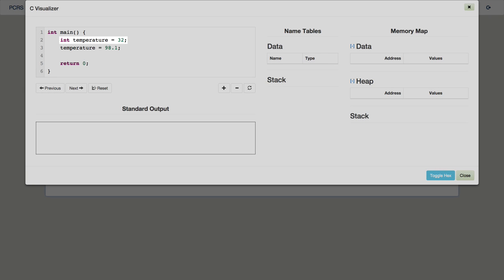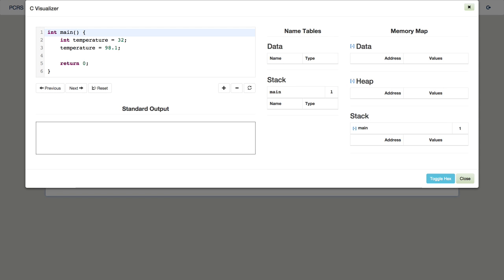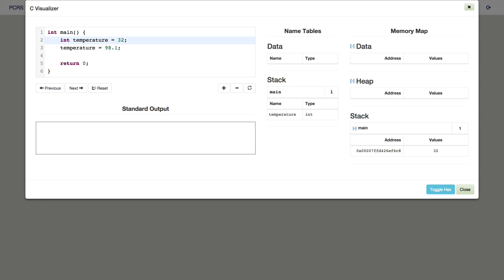Here we declare an integer variable named temperature and set it to 32. When I press next, we see that the variable of type int has been declared and that at its address is stored the value 32. Now what will happen when I press next again and this statement is executed? Have you made your prediction? Is that what you predicted?